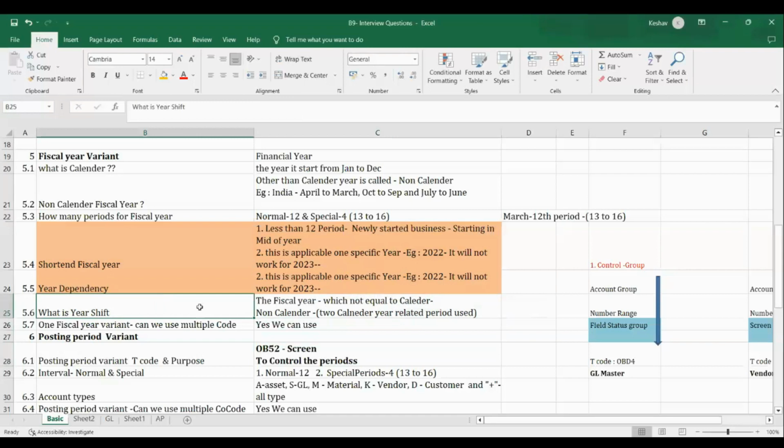Okay. Next, one fiscal year variant we can assign to multiple company codes. Generally, they will not ask this from an interview point of view. I'm asking just to make you understand conceptually. Can we use one fiscal year variant for multiple company codes or not? Yes, sir, we can use it. For example, for Indian company codes, say either 10 or 20, we can use the same fiscal year for all, is it right? Yes. But it does not work for US company codes. You need to be very clear on that.